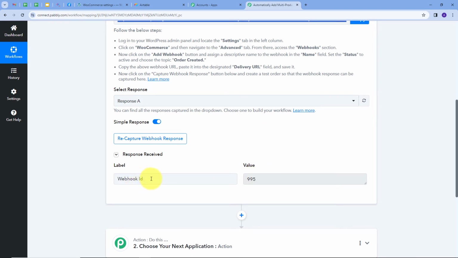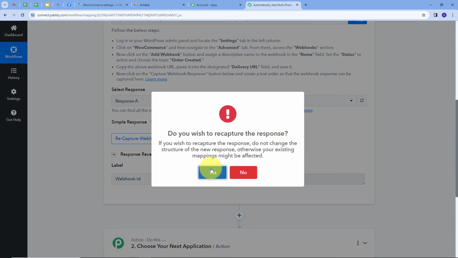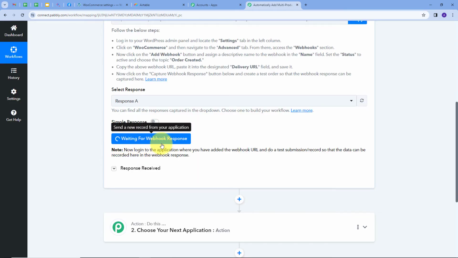So this has given us a webhook ID. So this means that I have added my webhook successfully. Now here we are getting the details of order of multiple products. We need to disable this option of simple response. So I'm going to turn this off. And now I will click on Recapture Webhook Response. I will click on Yes. And here it is waiting for webhook response.